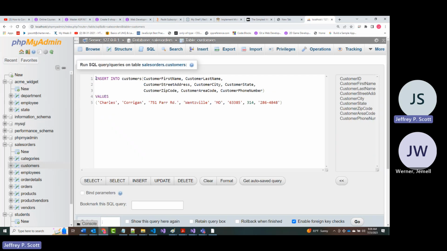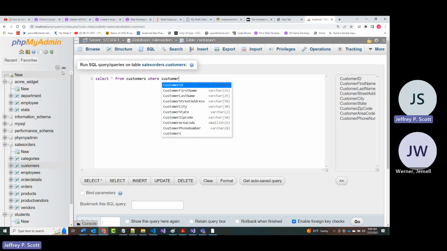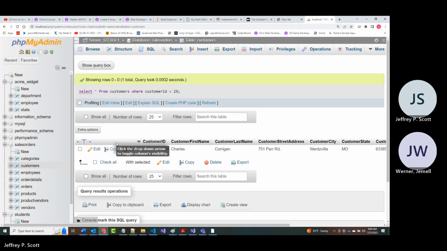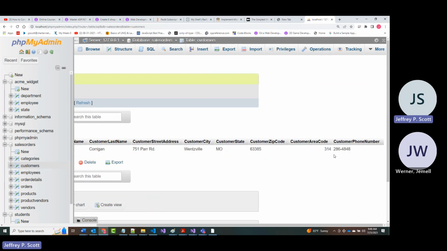All right, let me copy this because mine's almost going to be identical. And now let's come in and run select star from customers where customer ID is equal to, I think we said his was 29. And there's Charles Corrigan, 751 Parr Road, Wentzville, Missouri, 63385, 314 286 4848.